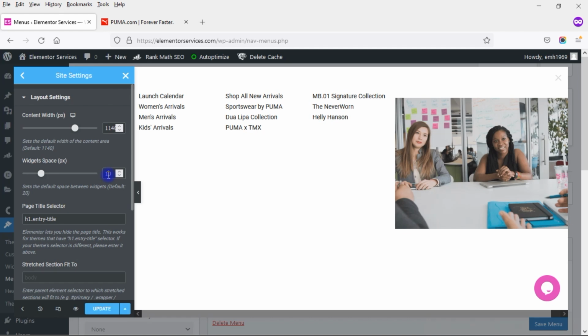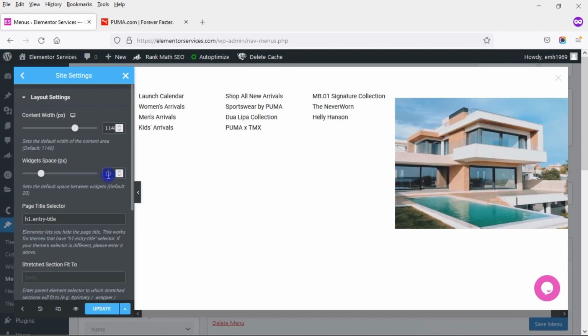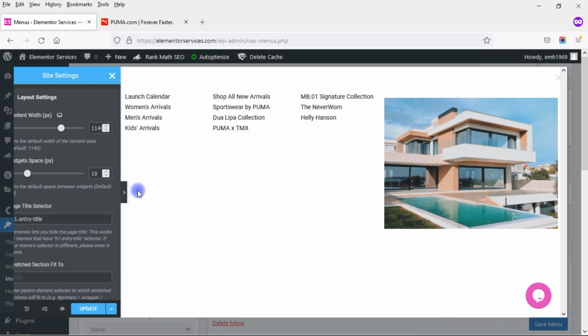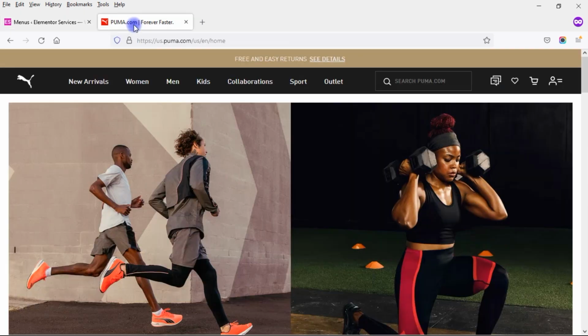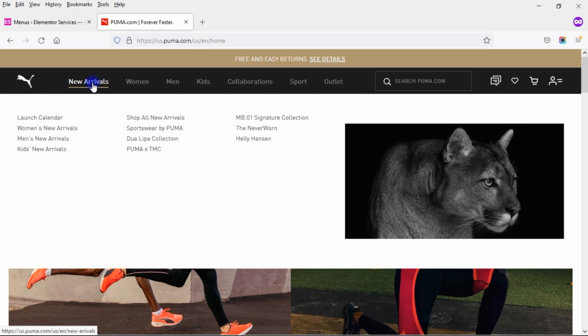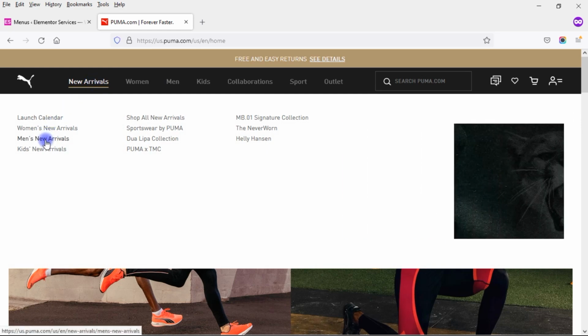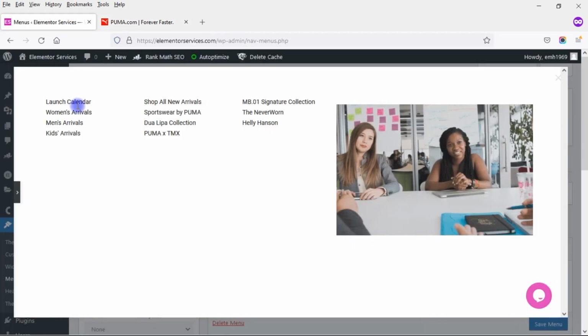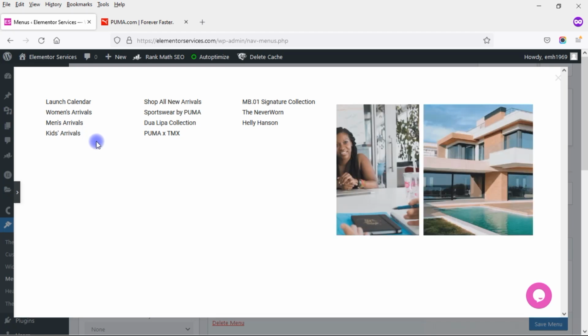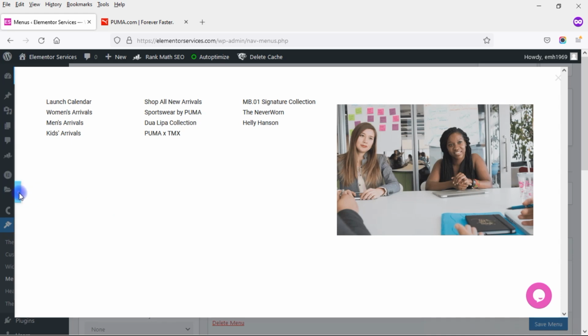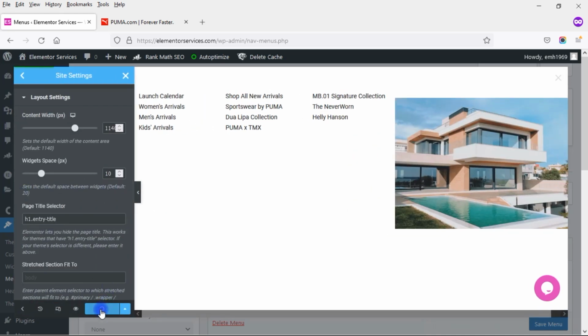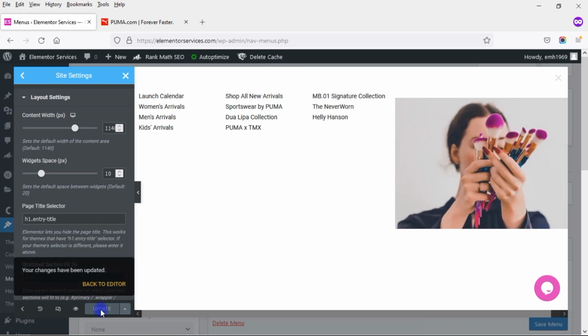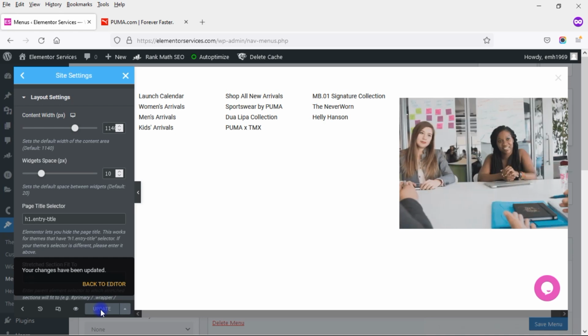Okay, again, I think that looks much more similar to the Puma Mega Menu. Let's go ahead and take a look. Yeah, again, there is not a lot of space between those widgets. That looks very similar here to what we have. It looks like they're probably using about 10 pixels, and that's what we have here. So let me come back out here and go ahead and click on Update. So this is now similar to the Puma Mega Menu, at least this part of it. So let's go ahead and move on to the next part.